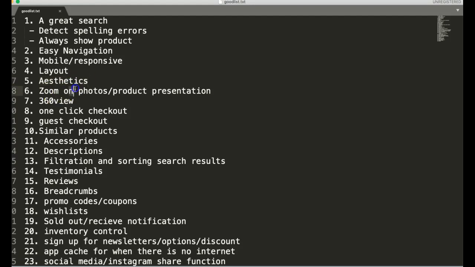Cloud zoom, zooming in on photos and products. The ability to do product presentation. It's imperative that you give good photography of your products. And I'm going to tell you right now, you're free to use photos that you find online for your projects, because this is a student project. If you are creating a website for a real entity, you're going to have to create photography on your own.